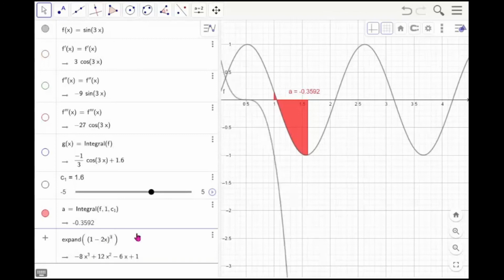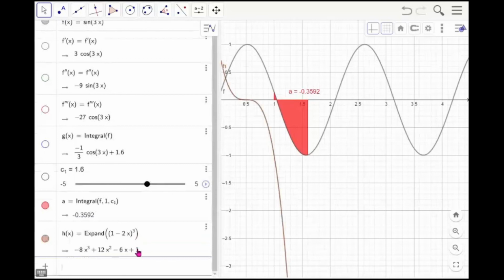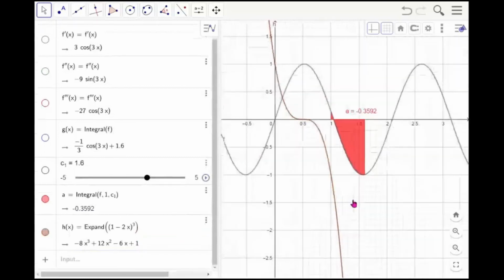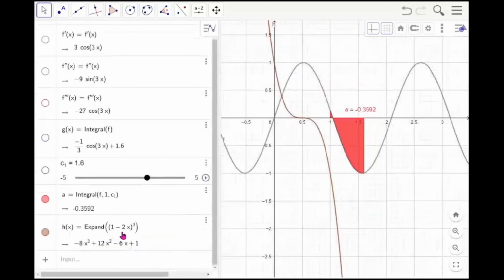Power 3. Almost straight away it gives you the expansion. In fact, the graph is also given to you. Expand 1 minus 2x power 3. Of course, we can do it the other way around, which is factor.